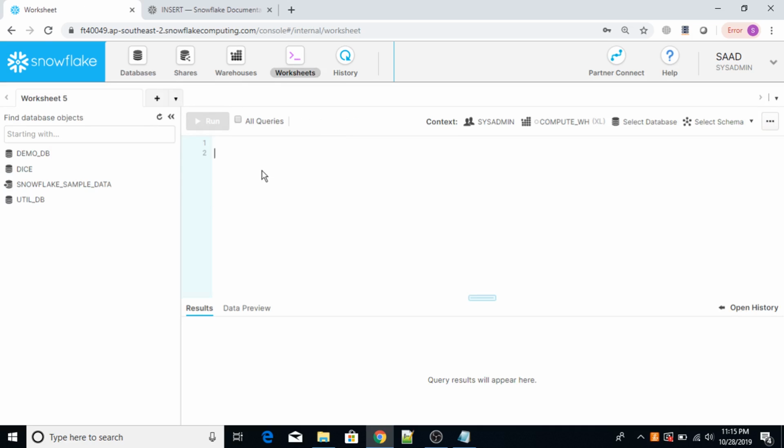Next I'm going to create a table in my new database. In order to create a table, I will write create table employee. I'm going to create the employee table in my Dice database. So first of all, I'm going to use the keyword USE Dice. Dice is the database name where I'm going to create a table. So create table employee, and specify the column names.